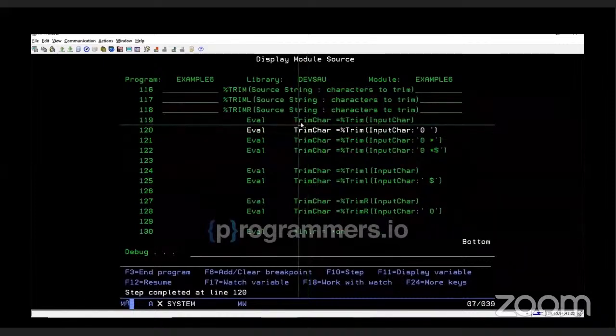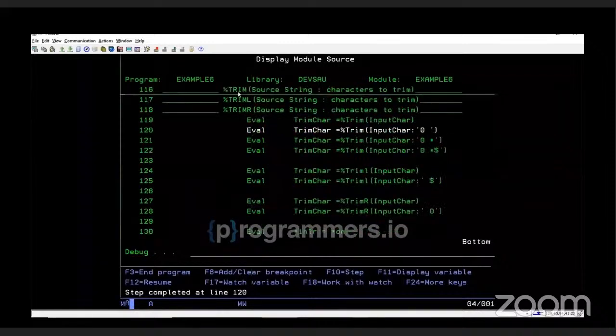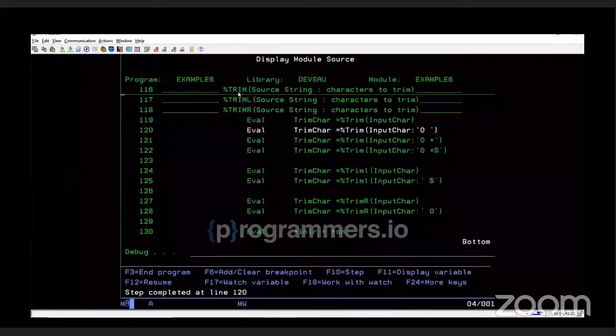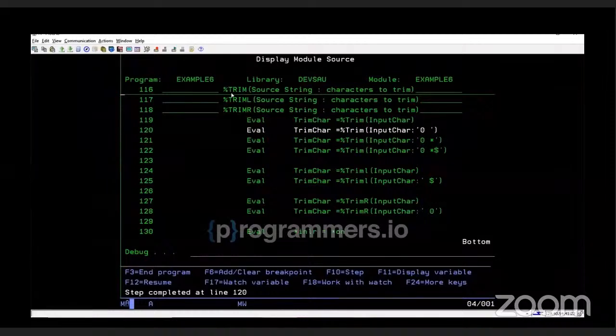Okay, so the next built-in function is %TRIM. These are three built-in functions: %TRIM, %TRIML and %TRIMR. They are used to trim values from a character string. If we use %TRIM, it will trim the values of that string from both sides, left and right. If we want to trim from the left side only, we can use %TRIML, and if we want to trim from the right side, we can use %TRIMR.